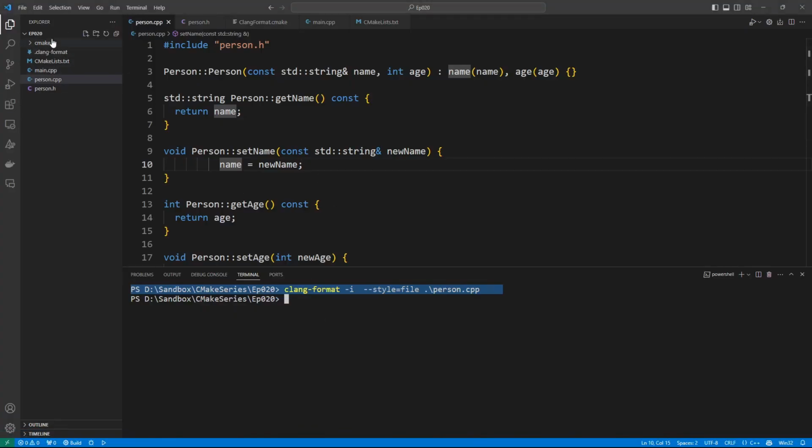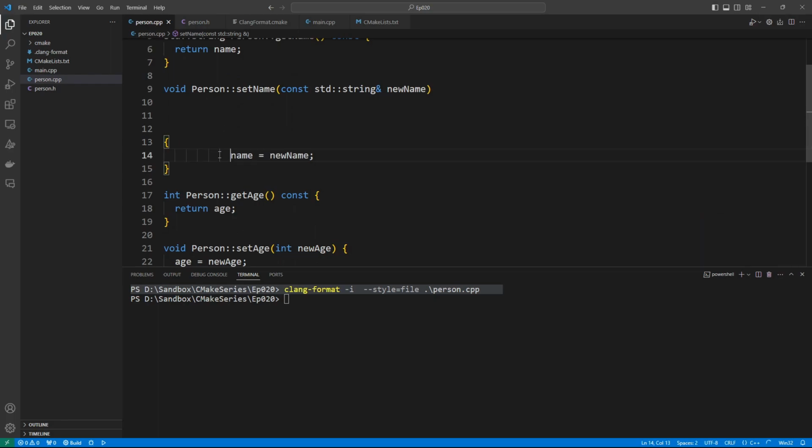Once you have it, hop over in this project and mess up the implementation for the setName function here. Let's say we want to bring curlies here. Let's say we want to really mess it up and add these unneeded spaces, and we can use Clang-format to fix this. So let's say clang-format, and we want to fix the person.cpp file. We want to use the Google style, so we can say style equals Google, and we specify the file, which is going to be person.cpp.